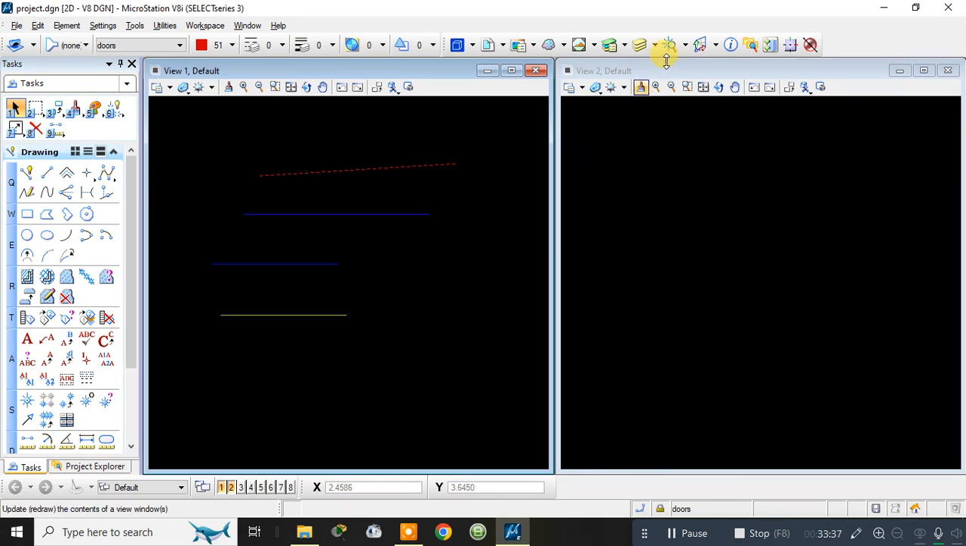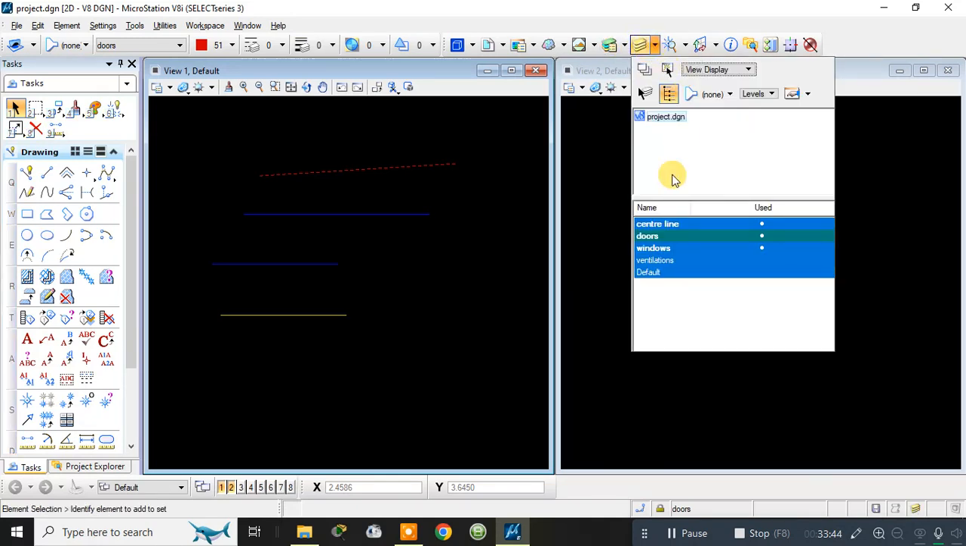Now what I can do is go to this one, level manager, this one is level display. I can go to this level display and I can click on any line. Suppose I click on this window. See, after clicking on this window, all my windows will be powered off. Similarly I can click on doors, all my doors will be powered off. Now again power it on. So in this manner you can power on and power off all the lines.